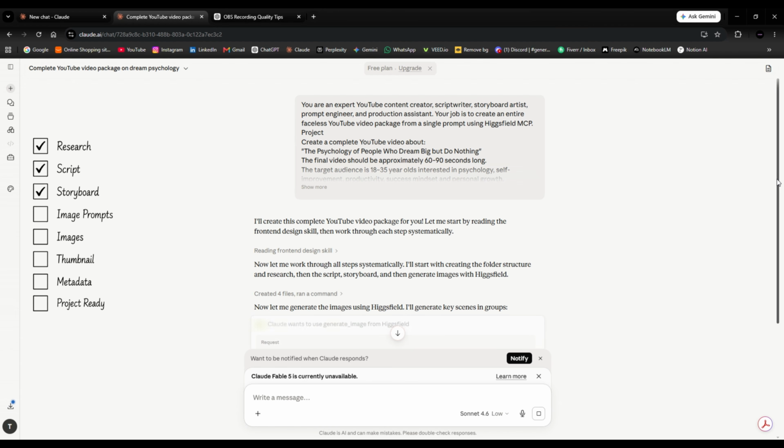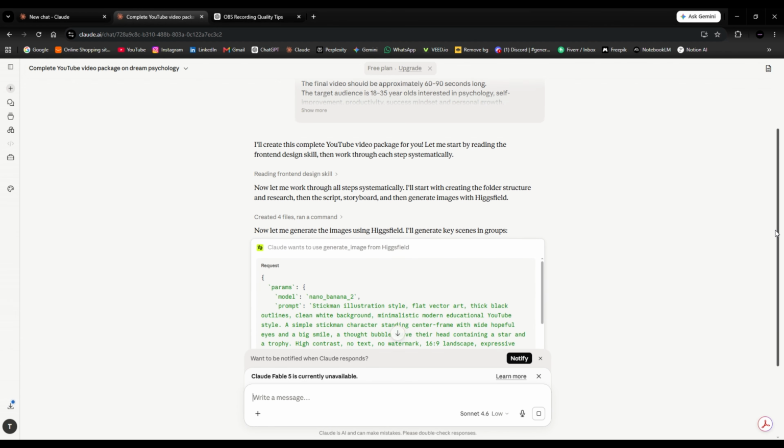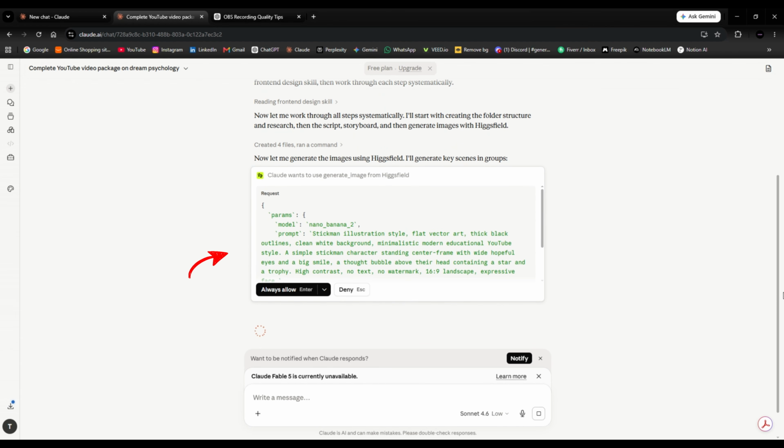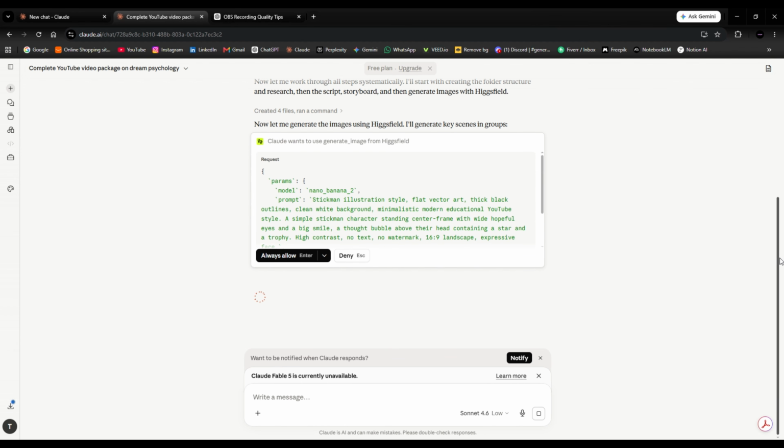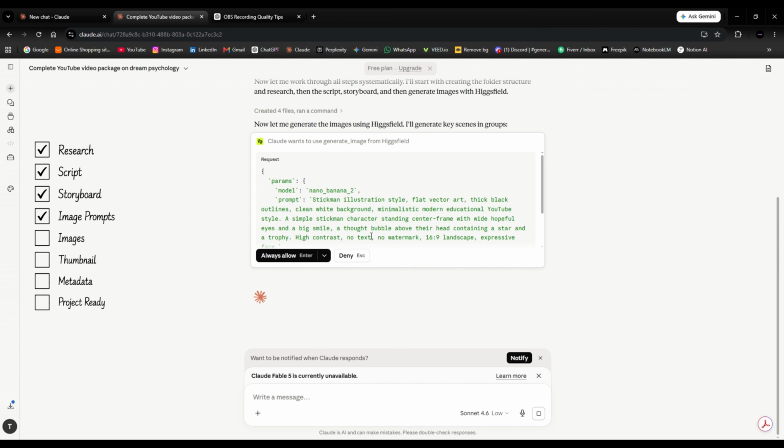All right, next comes the image prompts, and honestly, this is usually the most repetitive part of the whole process. Normally, I'd have to sit here, write every single prompt manually, test them, tweak them, and repeat that over and over again. But this time, Claude is generating all of them automatically based on the script and storyboard, and that's a pretty big difference, because I'm no longer thinking about individual images, I'm thinking about the overall video.